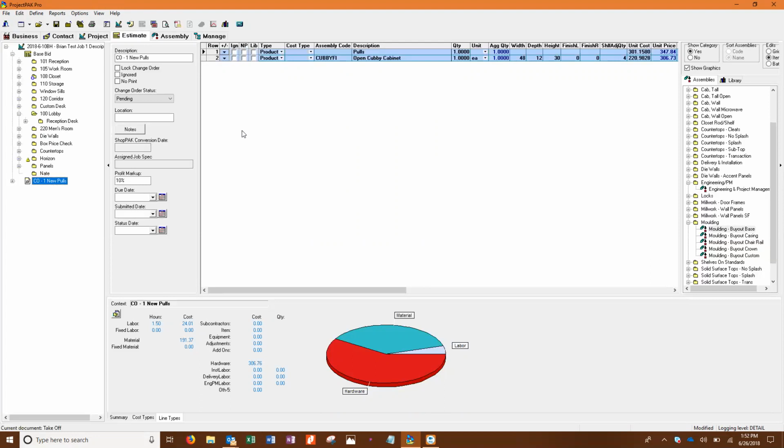The other thing it will do is if you lock something, if you notice your job spec is grayed out, it doesn't allow you to go in and add a new spec or change a spec. So if for some reason you do have to add a secondary change order, you are going to have to unlock it to allow yourself to get into that spec.